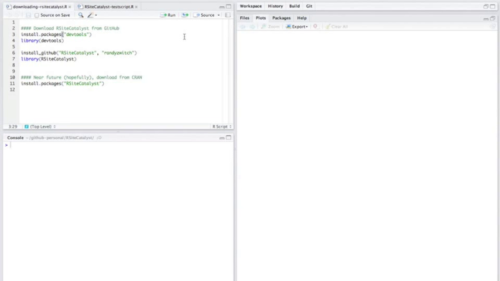Currently, the only way to get RSiteCatalyst is via GitHub. Using the devtools package with the install_github function will download RSiteCatalyst and install it in your local R environment. In the coming months, RSiteCatalyst will be listed on CRAN. When that is the case, installing RSiteCatalyst would follow the normal package install process.